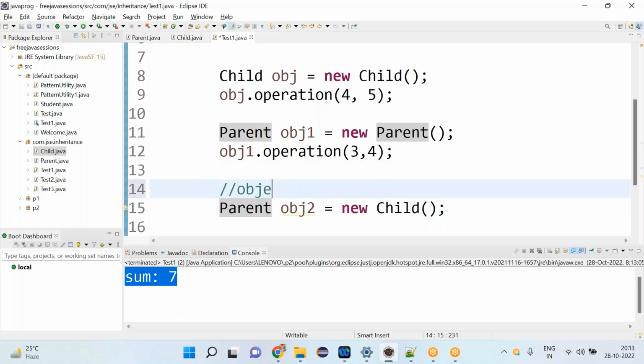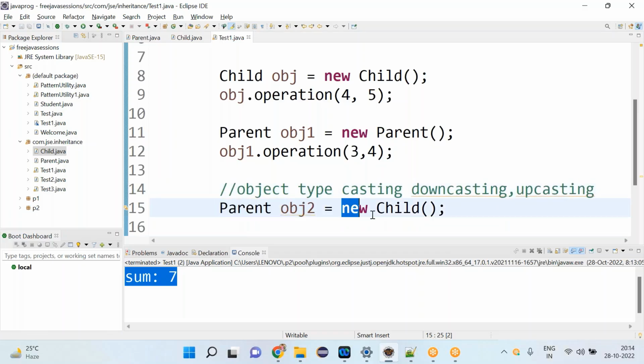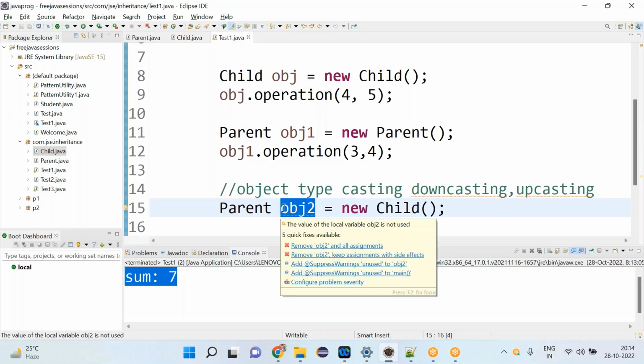We do have object typecasting. Already we discussed it at the primitive level, and just now in method overloading also I told you. At the primitive level we have seen typecasting, but at the object level we have downcasting and upcasting. Whatever casting I did here, I am converting the child class object into the parent class and storing it inside the parent class reference variable. So converting a child class object to the parent class is known as upcasting.